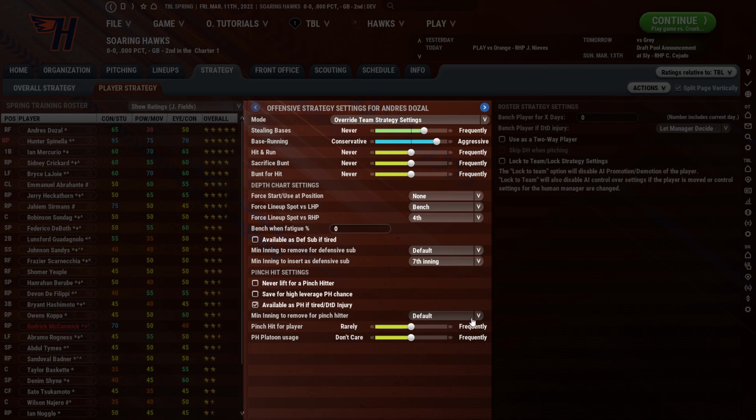You can also have a setting here for minimum inning to remove for a pinch hitter. So if you want to be able to say, hey, this is a good defensive catcher, but by the 7th inning, I want them pinch hit for so that a better hitting catcher comes in, because defense probably won't matter as much in the 7th, 8th, or 9th inning.